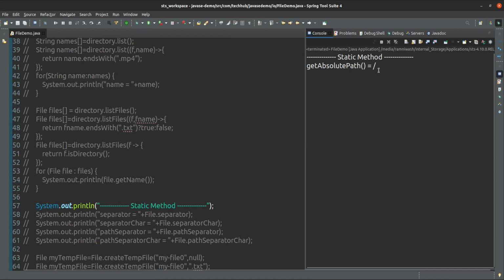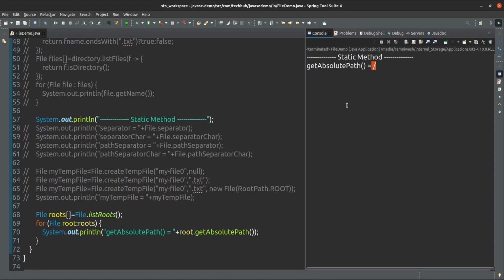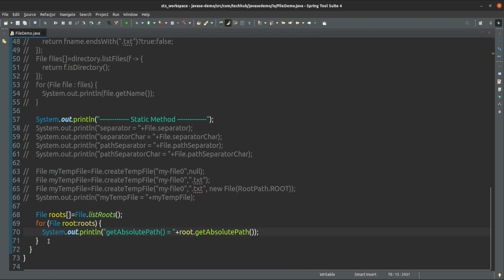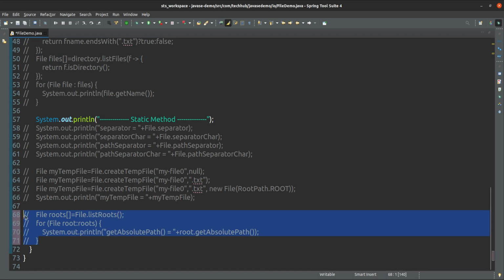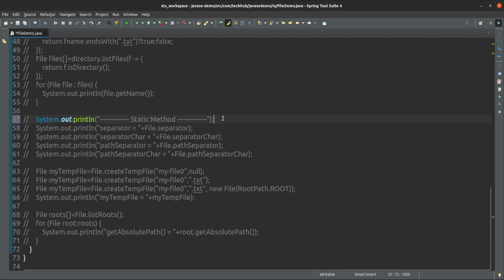So only one drive is there, that is the default drive in the Linux operating system. But if it is Windows, then you can create 2, 3, 4 drives, like A, C, D, E, F. That is up to your choice. So it will list all those. So this is all about the list method and the File class.